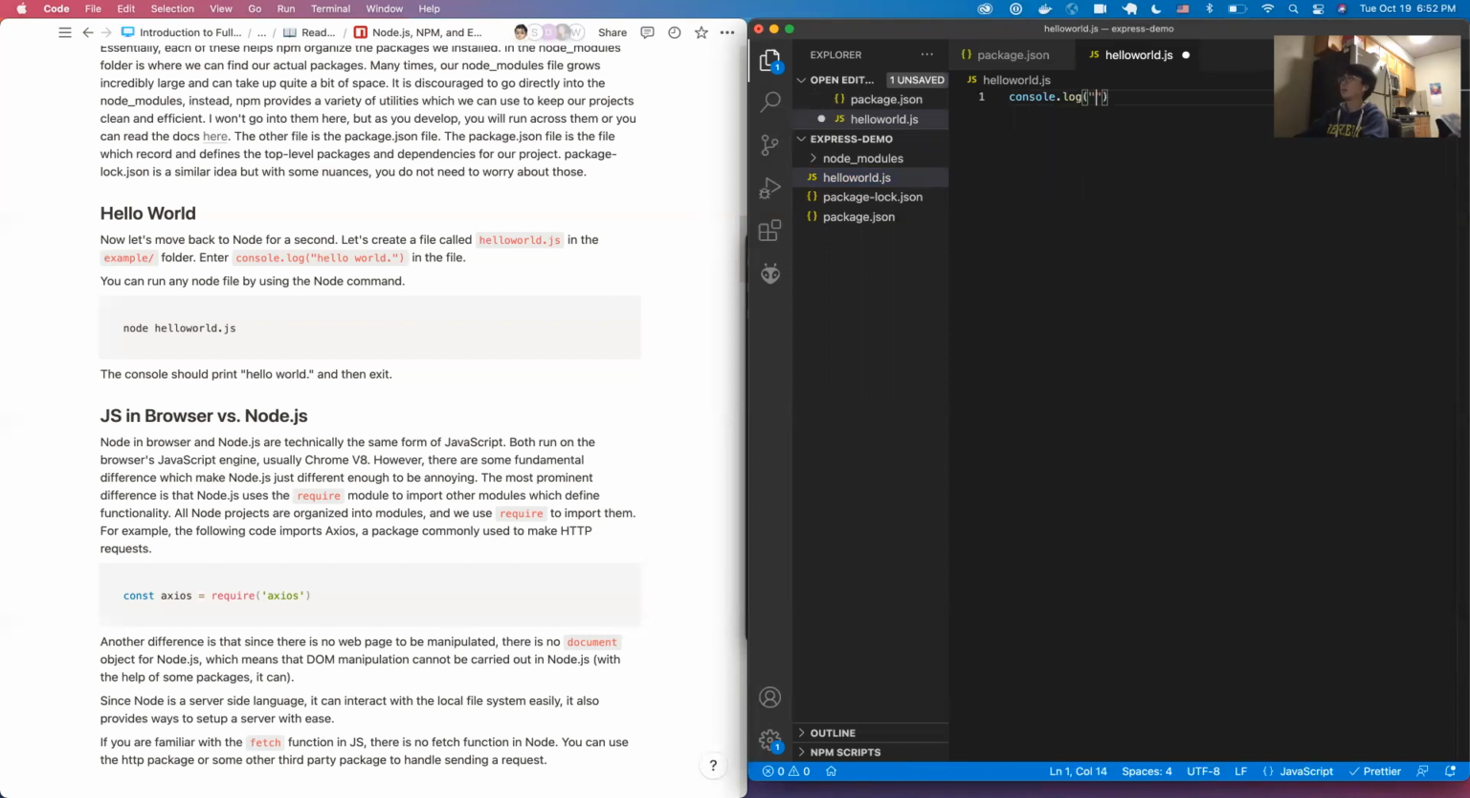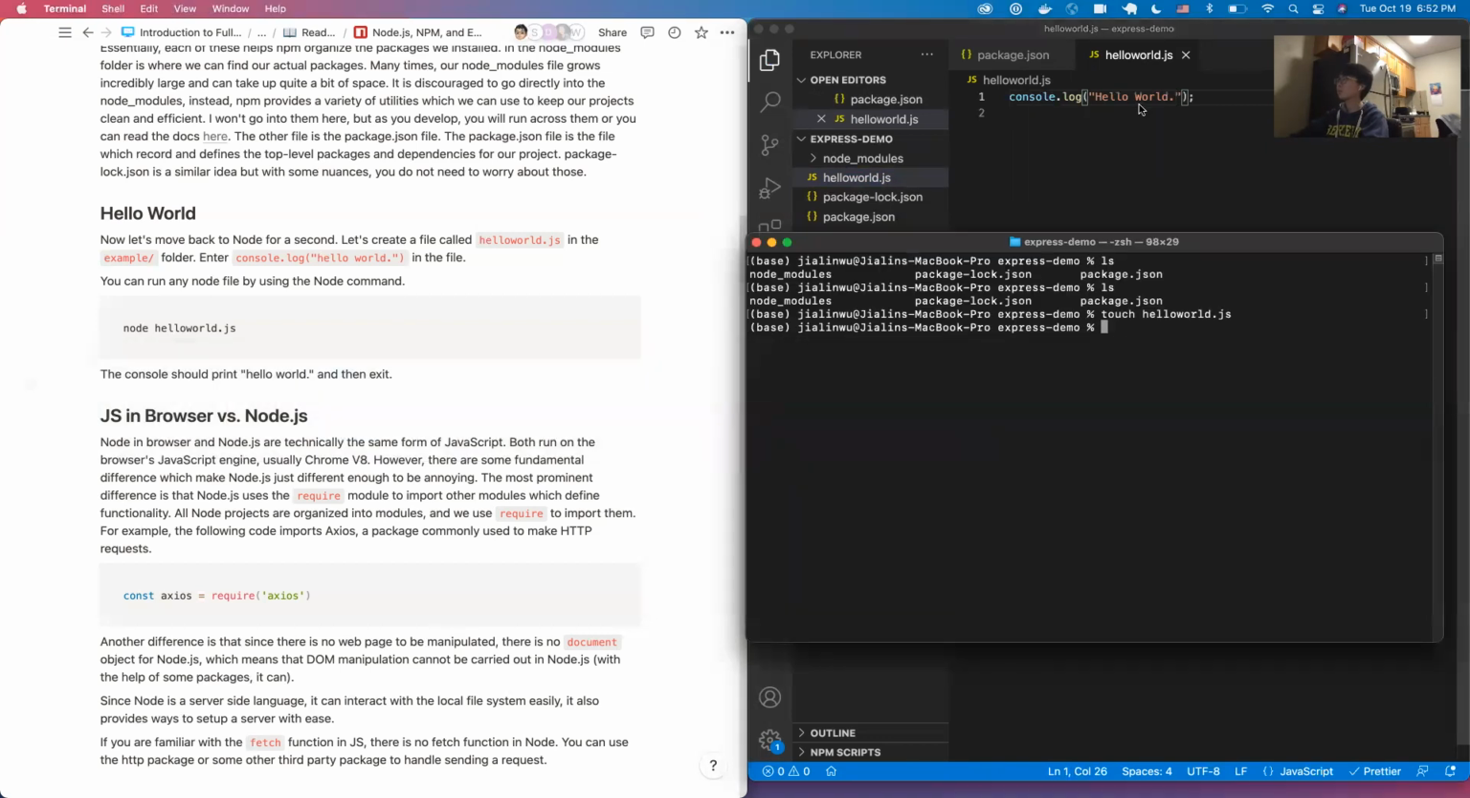Let's write console.log hello world. And to run any Node.js file, you do node followed by the file name, helloworld.js. If you hit enter, you can see that hello world is being printed on screen.